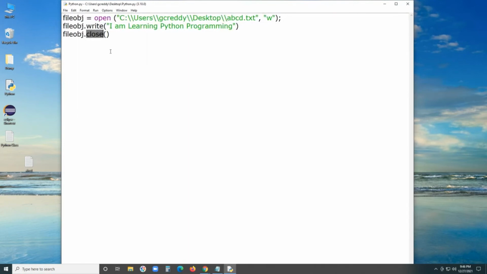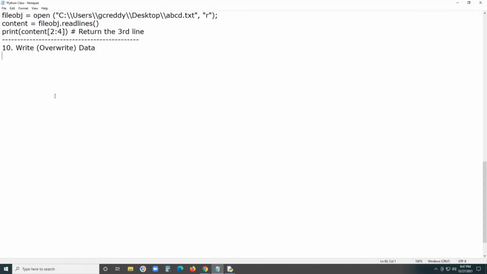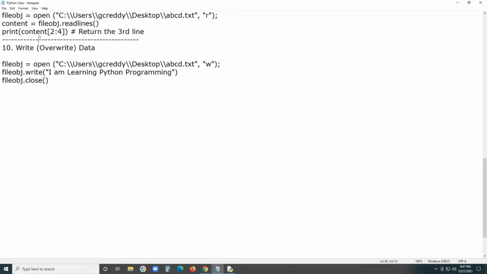Now observe here, what is the functionality of this close method? Save and close. After writing the content, save the file. Next, close the object. Save the file and close the object. Close object means whenever we create an object in object-oriented programming, it occupies some memory in our computer environment. If you close the object, then memory will be released immediately. This is about writing data, which means overwriting.